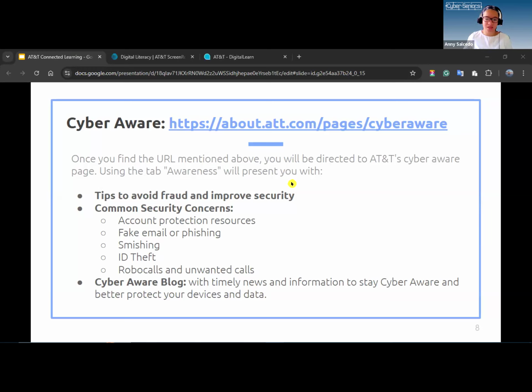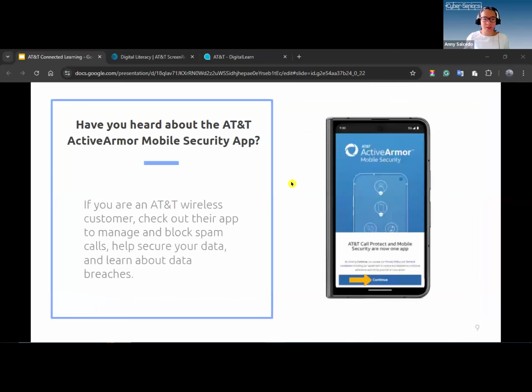And lastly, here you have also a Cyber Aware blog with timely news and information to stay cyber aware and better protect your devices and your data online. So these are different things that you will find in this AT&T Connected Learning. It's not only about the free courses, but you have plenty of resources such as the one we are discussing now. So you can take a look at that. Something else that I found when I was creating this presentation was this option.